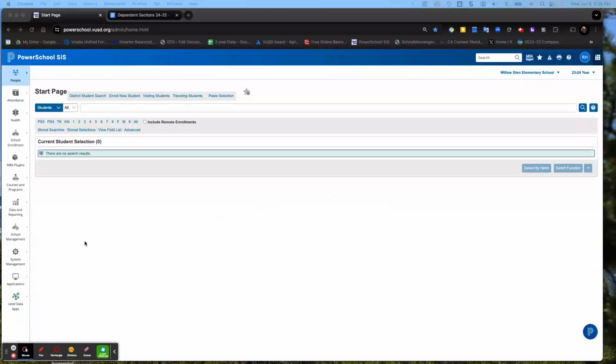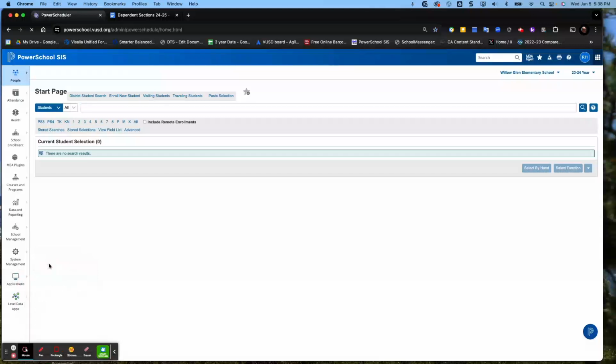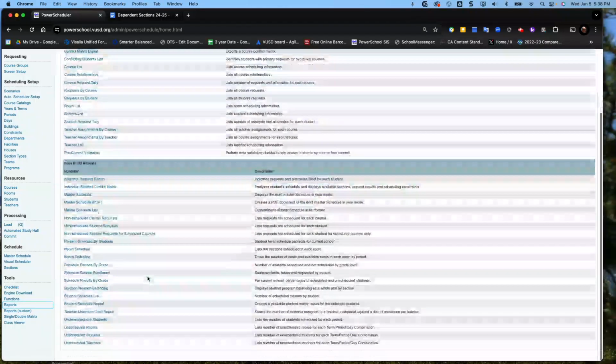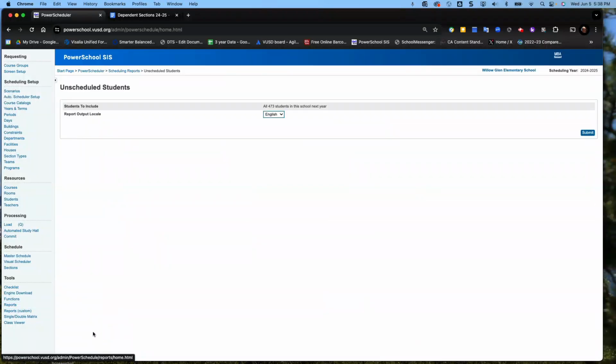So I'm going to go ahead and go over here to my applications and choose PowerScheduler. Once we're in PowerScheduler, the first thing we want to do is look for students that have not yet been scheduled. So we're going to go down to reports, and then down almost all the way to the bottom under the post-build reports, there's this unscheduled students. This will grab every student in your system and see if they have a schedule.